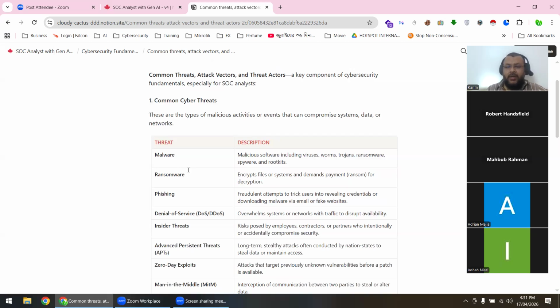Everyone knows what malware, ransomware, or phishing is. DDoS or denial of service, these are very common and very easy things. Anybody can attempt this attack on any organization, web server, or any other server, not only web servers, mail servers as well. So this is very easy to do. So you have to be concerned about DDoS attacks as well.